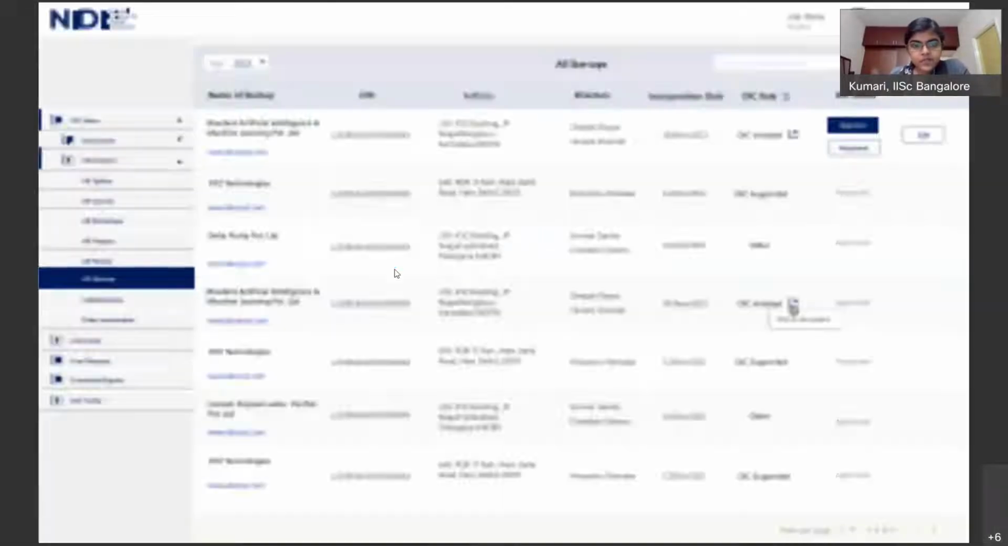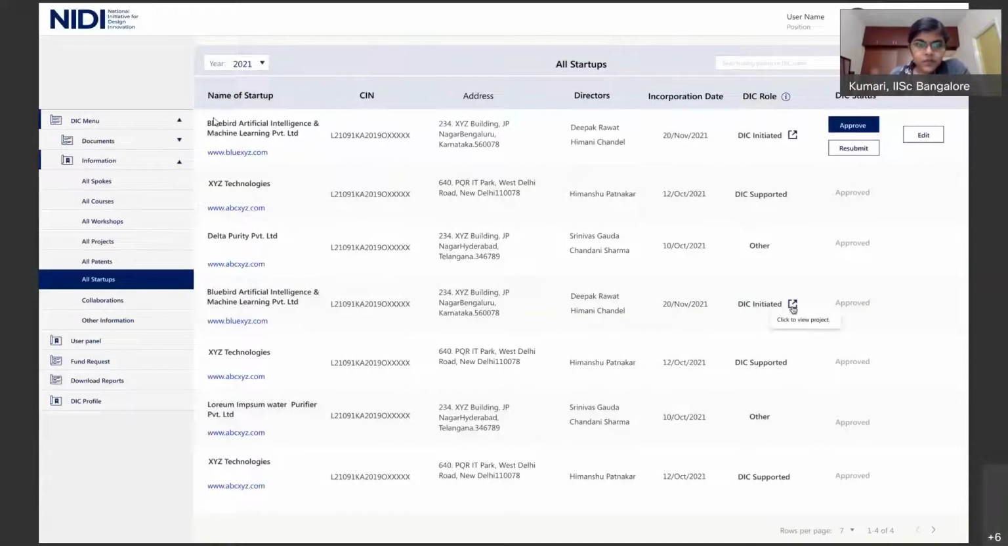Next is the startups section. So here you can maintain a list of startups. Information needed are the name of the startup with website, registered name of the startup, the SIN number, company identification number, address, registered address, name of directors, incorporation date of the company, and the role of the DIC, whether it is a DIC initiated project which turned into a startup, or is it a DIC supported startup.